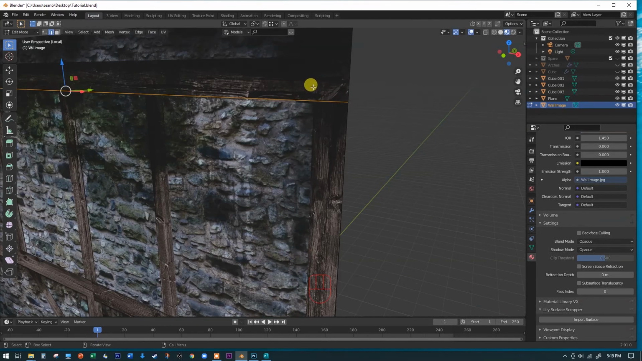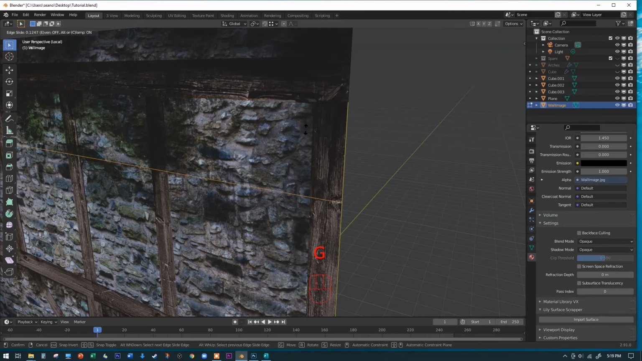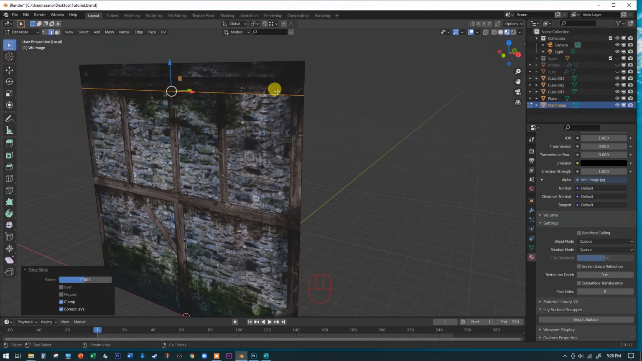And this time I'm going to hit GG, and that's going to allow us to slide this up and down across the surface without changing it at all. So if you didn't quite get it right and you want to adjust that around, hit the GG, and then we're going to click there again.